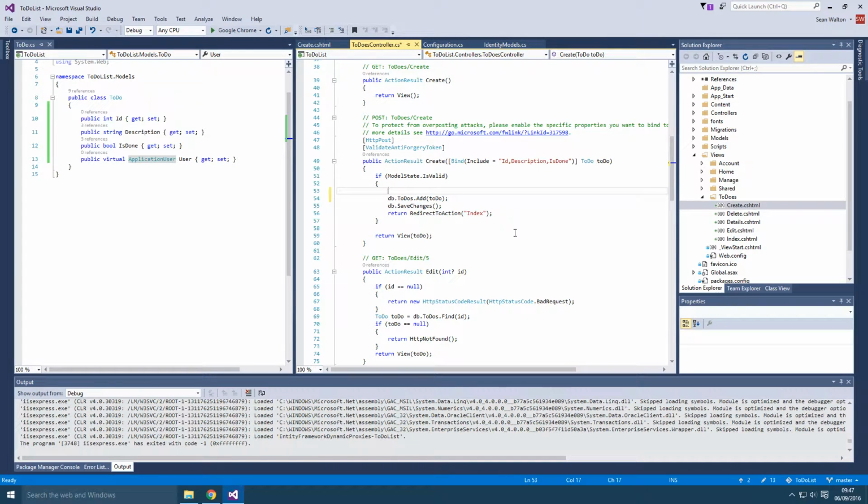So the way we do that is that there's some methods to help us. We're going to do string currentUserID equals, and then what we can do is type User.Identity.GetUserId.